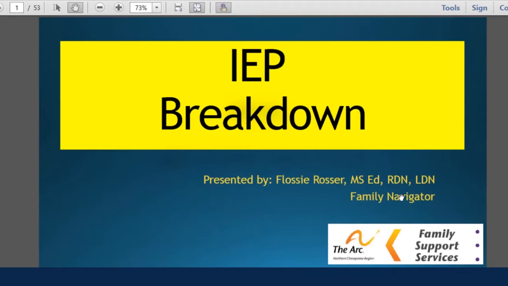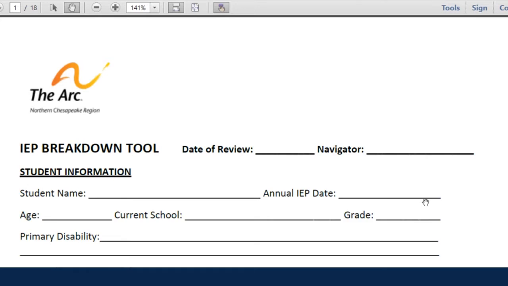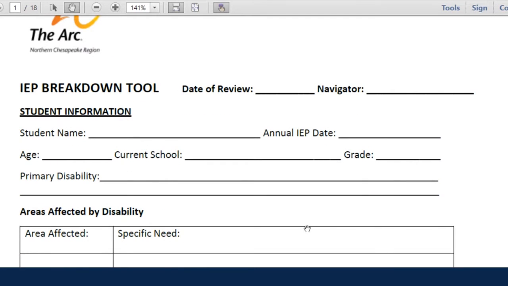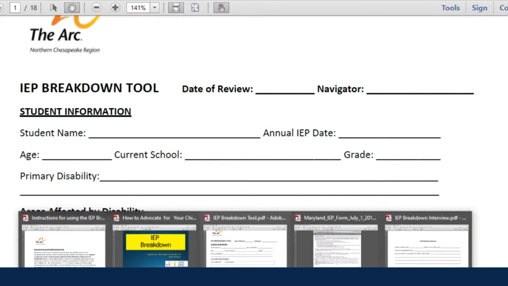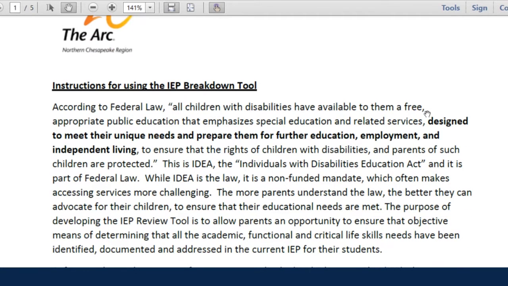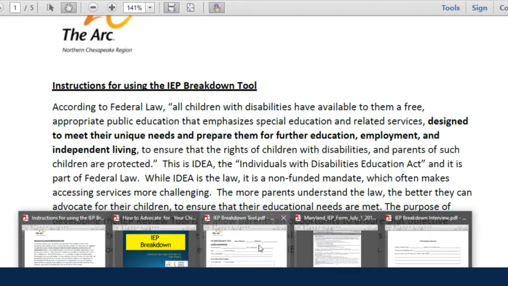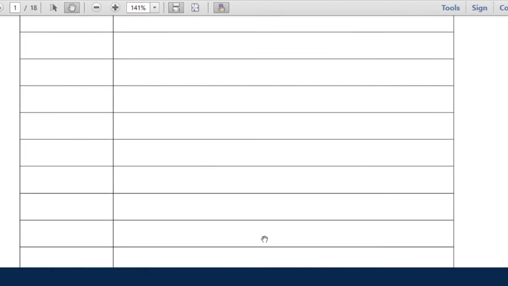You will need your IEP Breakdown tool. Let me just flash open a picture, and that looks like this, IEP Breakdown tool. You will also need your IEP Breakdown instructions, which the front page looks like this. You will need action plans for both in and out of the IEP, and that is actually at the end of your IEP Breakdown tool.